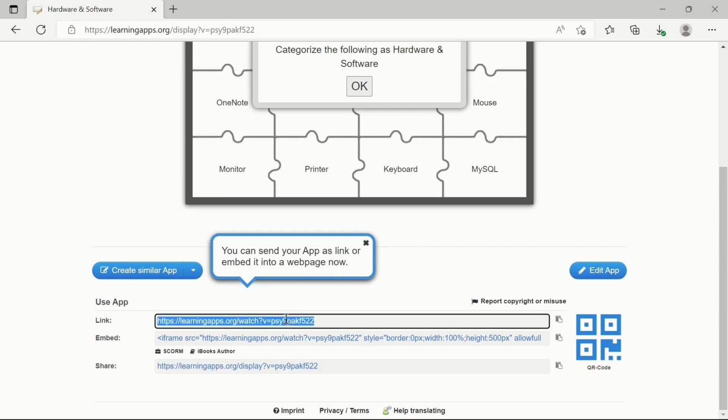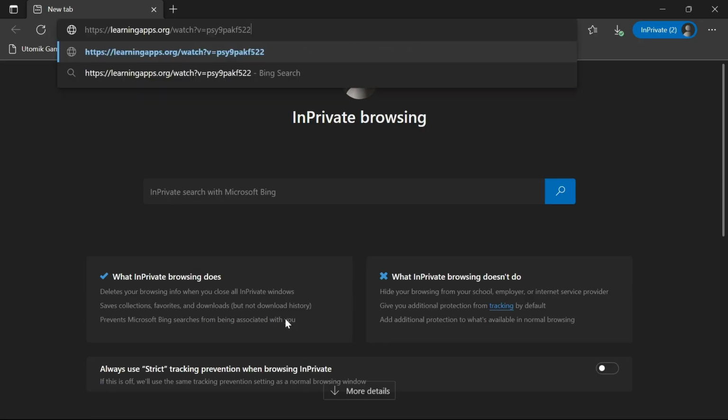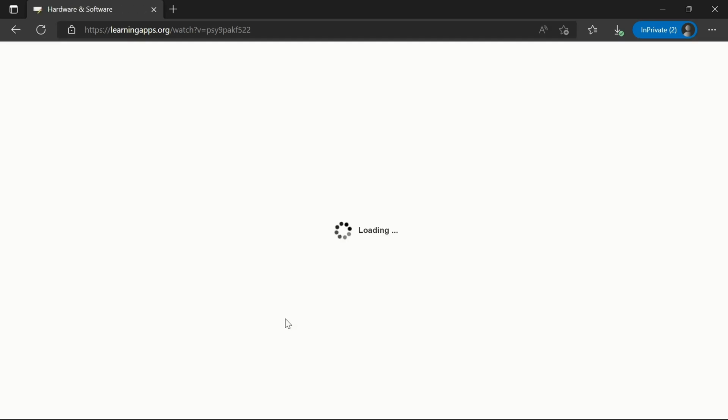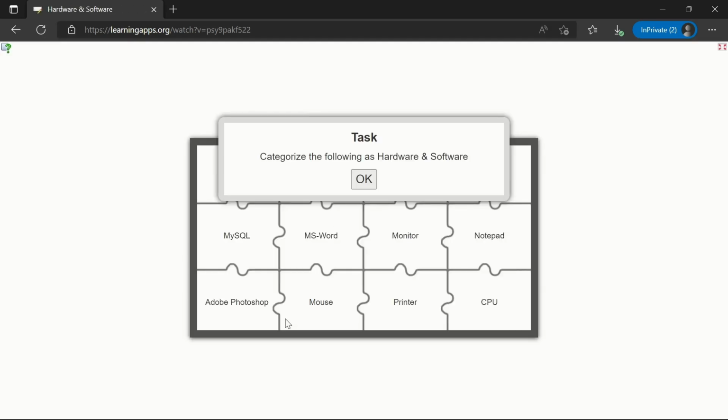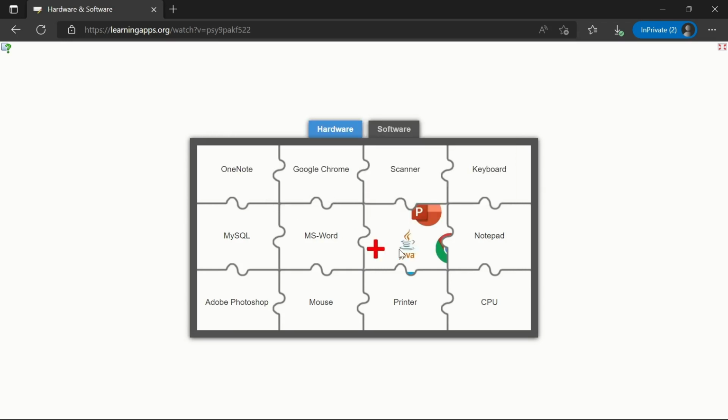Now let's see how it goes. I'm going to copy this link, go to another window, and now my app is loaded. So students can easily play this.